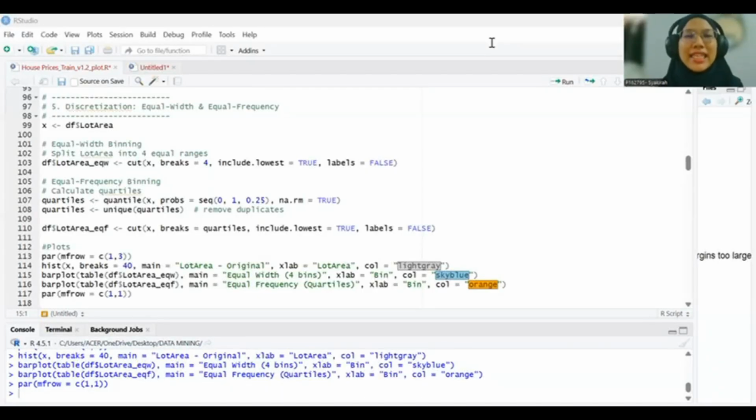For discretization, I apply two different techniques to transform the continuous variable lot area into categorical bins. First, I extract the lot area values into a variable x from the data frame. The first method is equal width binning. Here, I use the cut function to split the entire range of lot area into 4 intervals of equal size. This means the numerical distance between bin edges is the same for all bins. I then assign each observation to one of these 4 bins, creating a new categorical variable, lot_area_EQW.